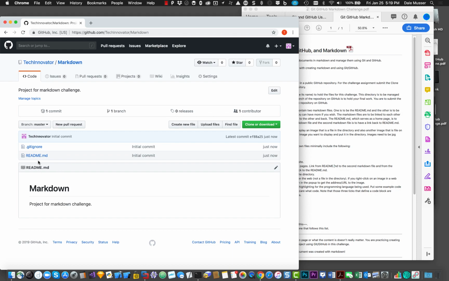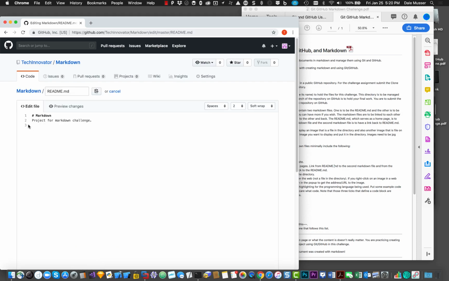And in this repository is the gitignore, which says what things shouldn't be managed by Git, and a readme.md, a markdown file. That markdown file already contains this information. If I were to go into edit mode here, you see that the markdown is a pound sign with the word markdown and then another string, project for markdown challenge. I'm going to add another line here.